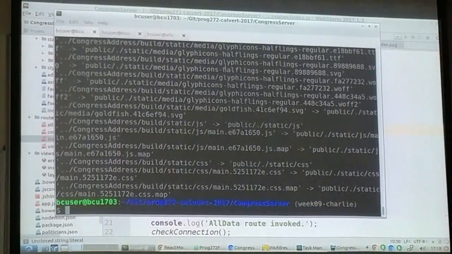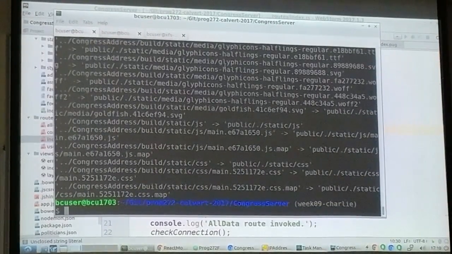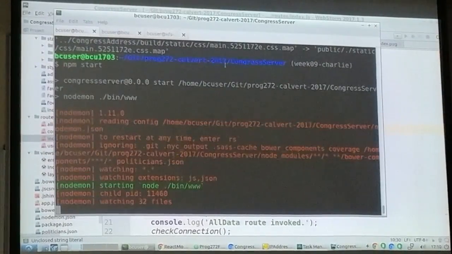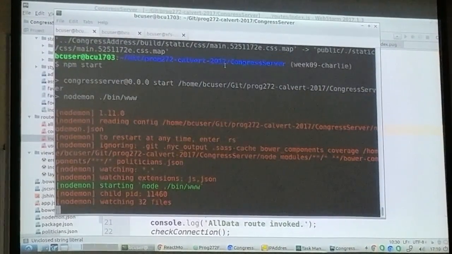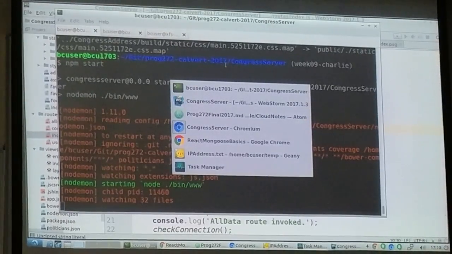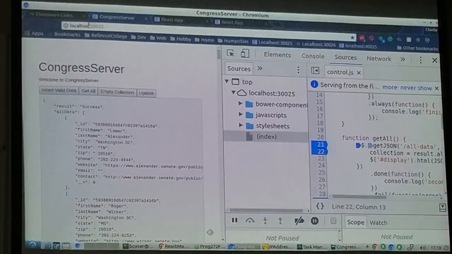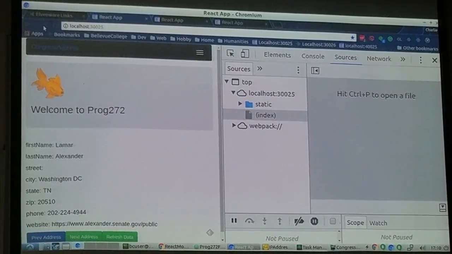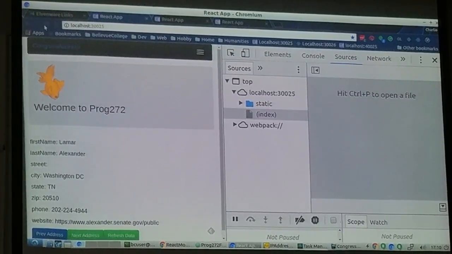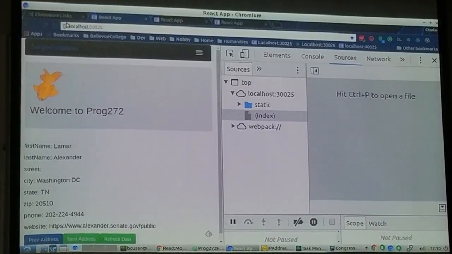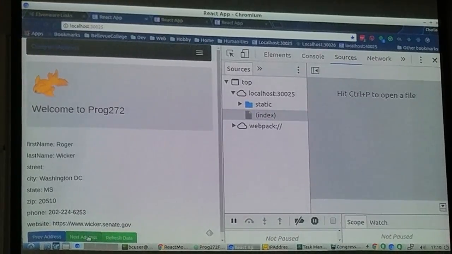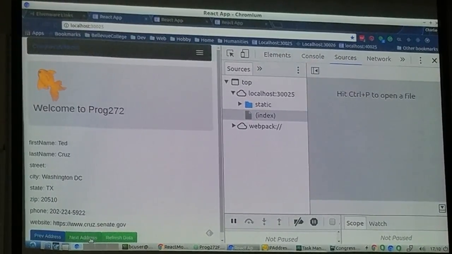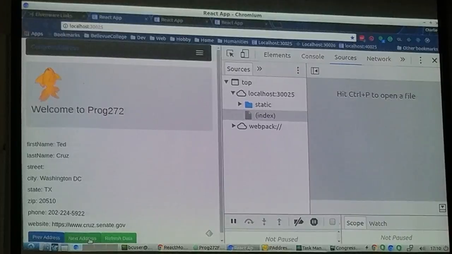And then npm start, and then refresh, and there it is. And it actually works, right? Just right out of the box. All we had to do was change that one line.